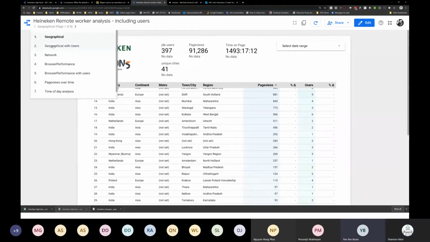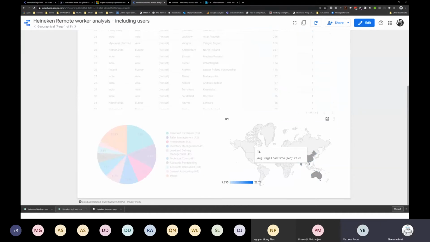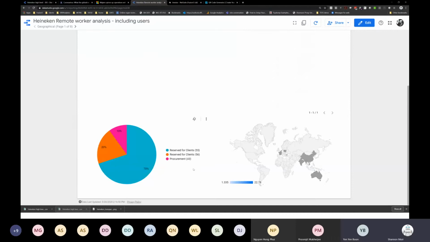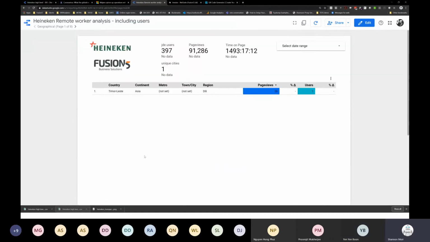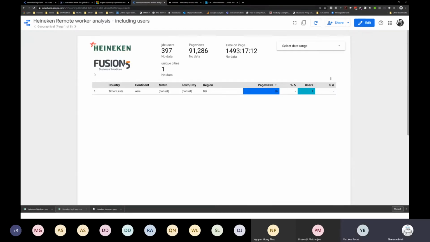Yeah, that small one is Timor-Leste. Ah, right. Okay, so I don't think they're getting very good performance, to be honest. 22.78 seconds for a page load time. And they're just using custom code. They haven't done a lot of activity, but it's been pretty slow. Yeah, very small opco. Okay, well, we can maybe help them out.